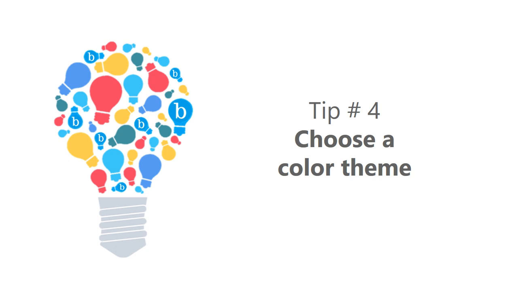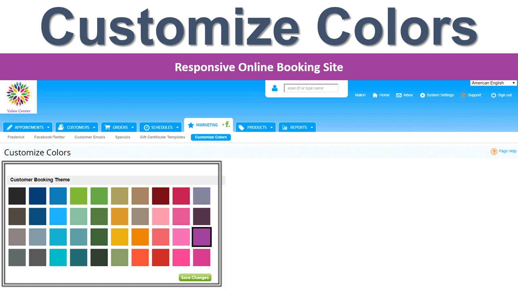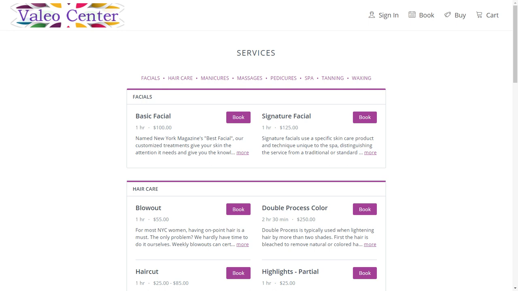Choose a customer booking theme to set a brand color for your online booking site. Going back to the Marketing tab and that Customize Colors page, select from one of the colors that you see from the options here that best matches your business brand colors, and then save your changes. This theme color will be displayed throughout various areas of the online booking site.